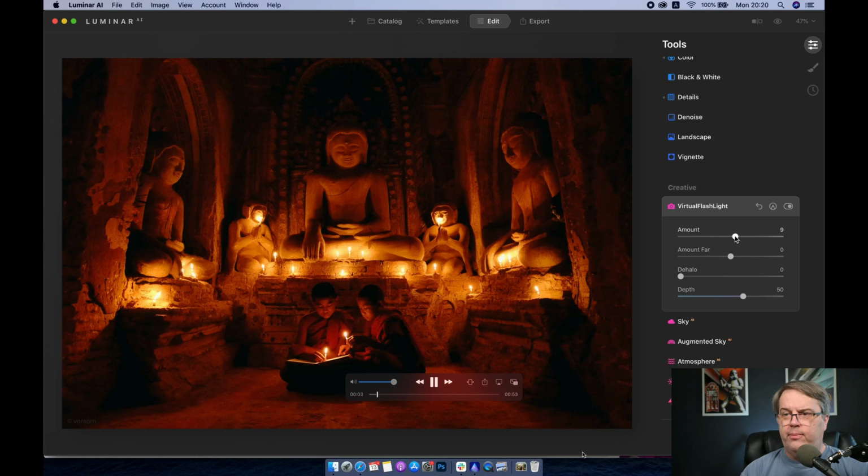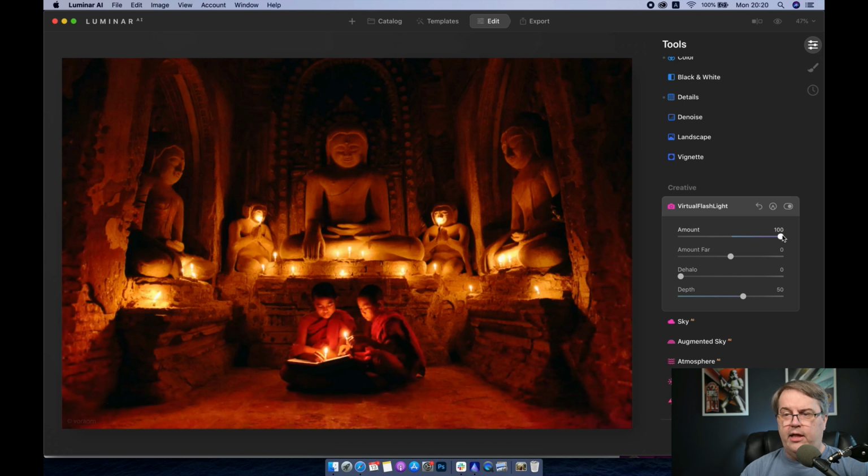So they're starting with the amount and pulling that up. And you can see on this one, it's definitely adding more light to our subjects in the front and the foreground, so the ground that they're on. So it's done a great job there. Now they're bringing in the dehalo, and that's kind of affecting, as you can see, around the edges of the two young boys.